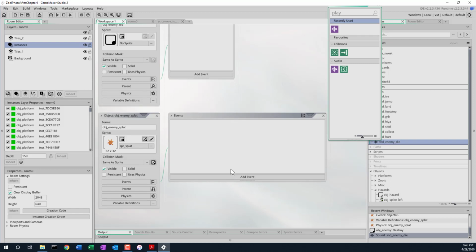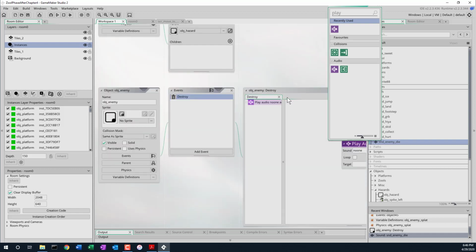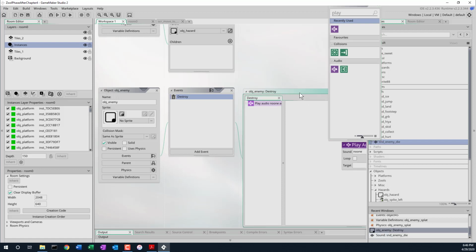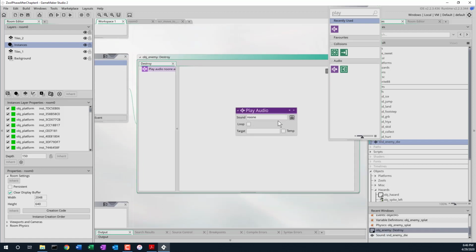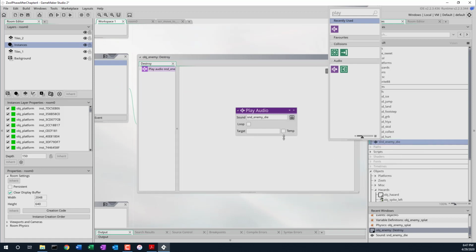That's right, we were adding the enemy die. We were here. Object enemies destroy event. We want to play this audio. Now that we have the file, we can choose it. We don't want it to loop. There's no target involved, I don't think. Cool. So that one's done.